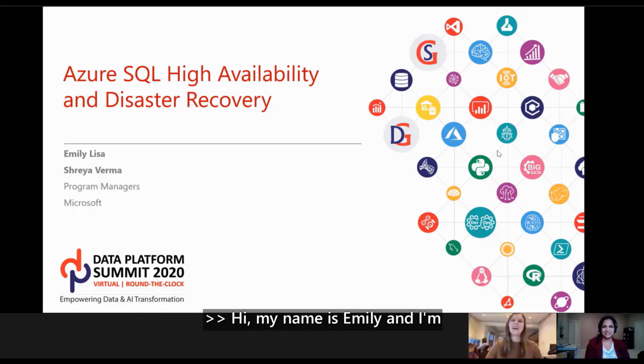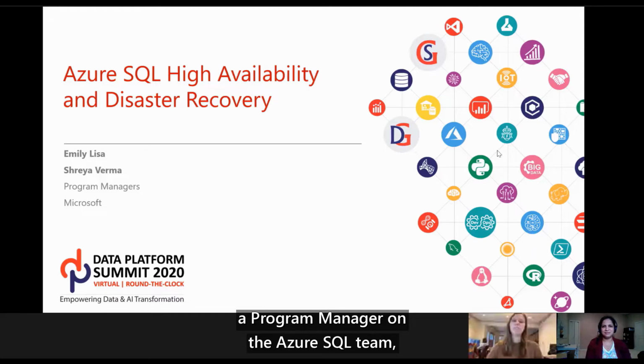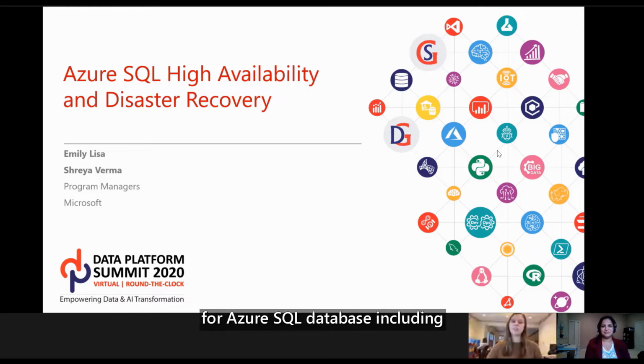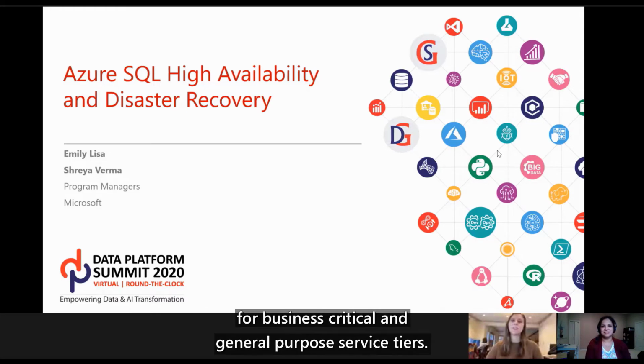Hi, my name's Emily, and I'm a program manager on the Azure SQL team, working on high availability features for Azure SQL Database, including the zone redundant configuration, which is available for business critical and general purpose service tiers.